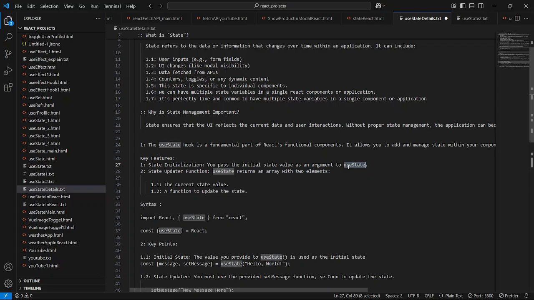The first element is called the state variable, and the second element is called the updater function, which is going to update the state variable. So the key feature here is state initialization: you pass the initial state value as an argument to useState. And the second one is the state updater function.